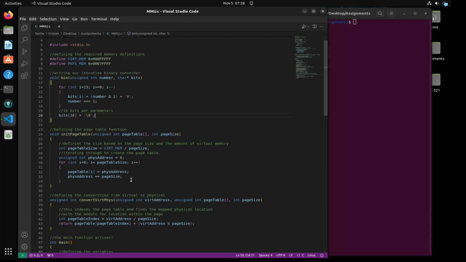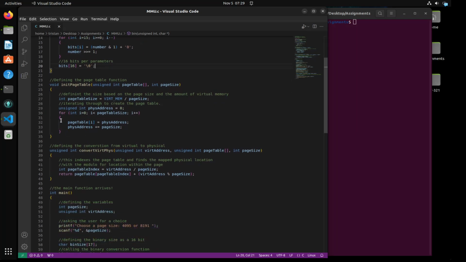And then I had to define the page table. We wanted an array that would support both sizes of page that was input. So this one will actually support any size of page that's input, but it will definitely support the 4K and the 8K page size. What it does is it looks at the virtual memory and divides it by the page size, and then it iterates through to create the pages. That's going to be that function.